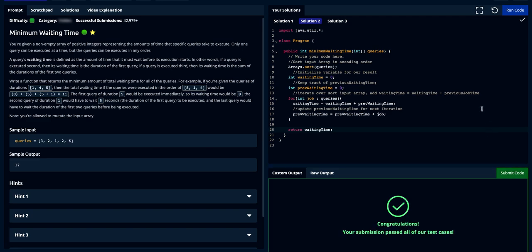Yeah, so I think the big thing with this question is just realizing that you need to track the previous waiting time for the next iteration, right? So the previous waiting time starts off at 0. Then you update your result, which in this case is the variable waiting time, and then you increment the previous waiting time with the new job for the next iteration, right?